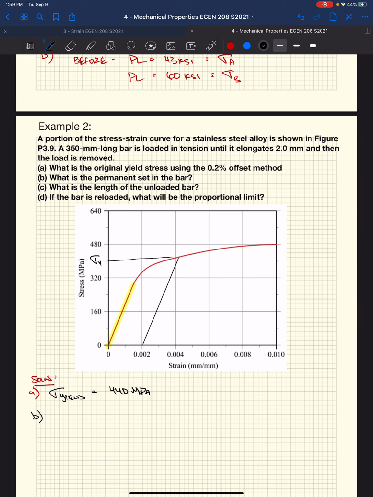Next question they ask is, what is the permanent set in the bar? Well, we need to know exactly how they decided to load this, right? The original length of the bar was 350 millimeters long, and they said they loaded it in tension until it elongates 2 millimeters, and then the load is removed. We know the original length, L, was 350 millimeters, and we know delta, they elongated it 2 millimeters. They want to know what is the permanent set in the bar?